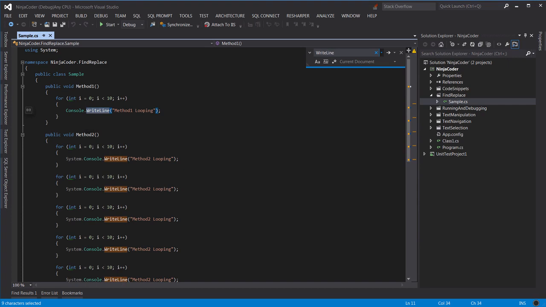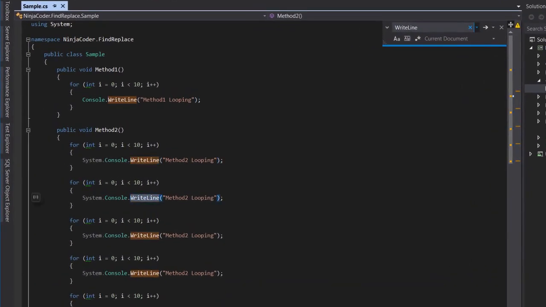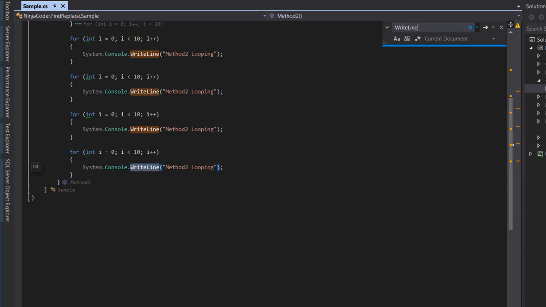Now you can press F3 to focus on the next occurrence of the write line. Or you can press Shift and F3 to focus on the previous occurrence of the write line.